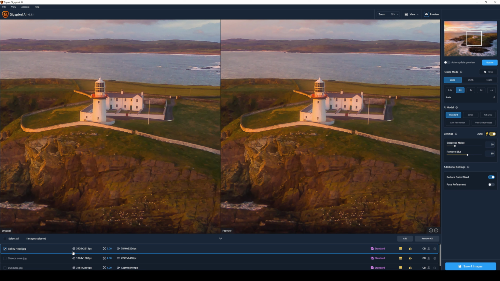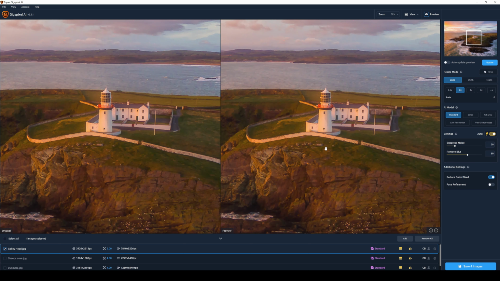The original file was only about 10 megapixels, I presume, 3920 by 2613. It was shot on my drone a good few years ago. It was a Phantom 3 Pro. As you can see, it is a bit fluffy. It's a bit soft, and it's missing a bit of detail. We're zoomed in quite a bit. So I'm just going to go ahead and use the standard settings for now, maybe.